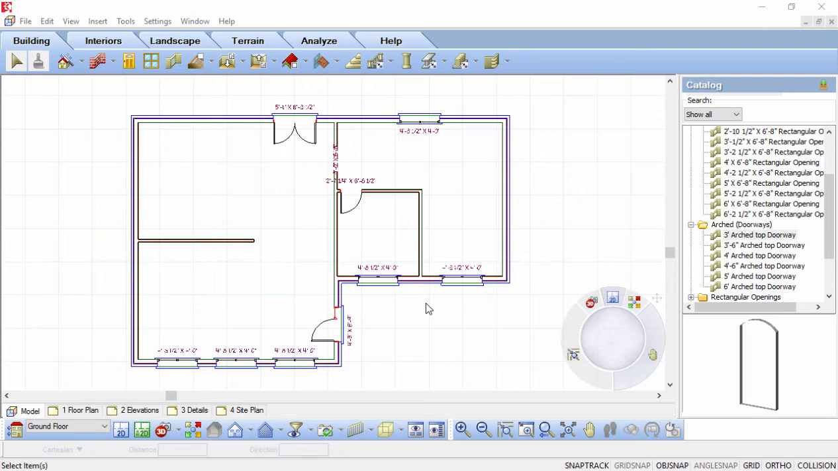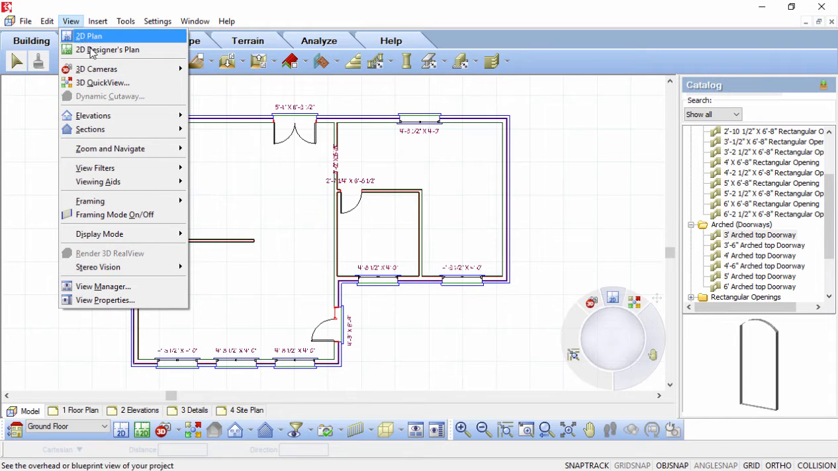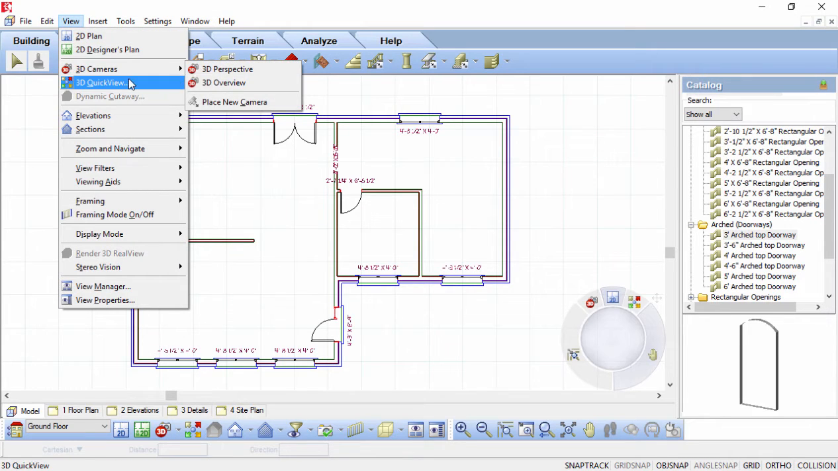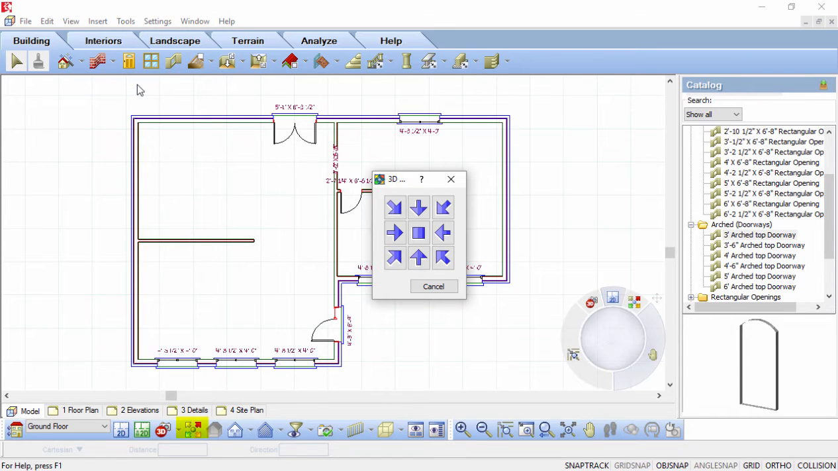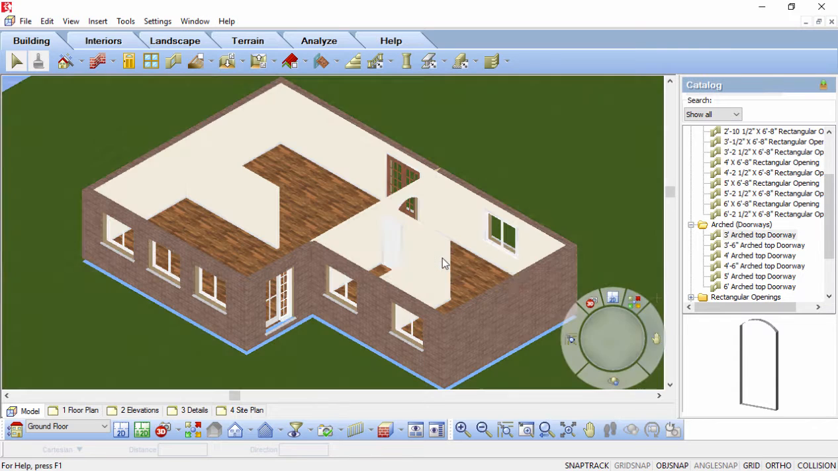Let's take a look at what we've done so far in 3D. There are various tools available for viewing in 3D, including 3D Quick View and 3D Camera. The 3D Quick View tool lets you choose a preset view angle for quick 3D viewing. Select View, 3D Quick View, or click the 3D Quick View button on the View Control toolbar. The 3D Quick View button is also available on the Navigator controller. In the 3D Quick View dialog, or on the Navigator's control pad, click the lower right arrow. The model is displayed in 3D from a southeast viewpoint.